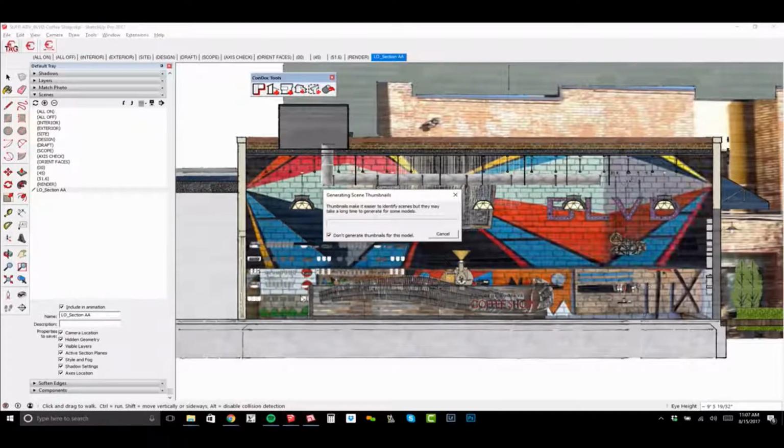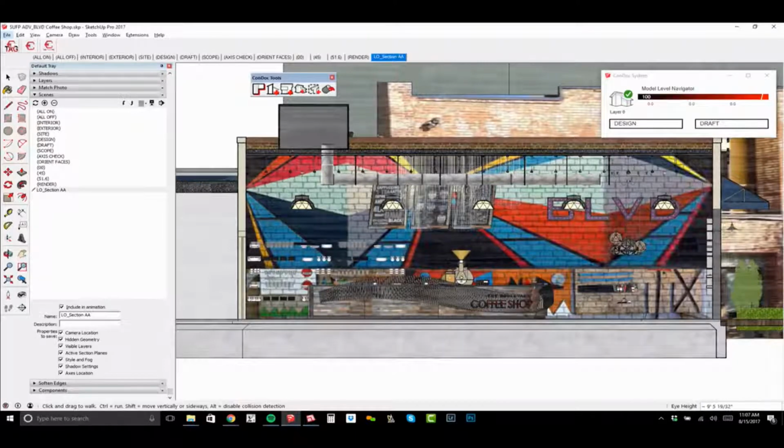This is pretty cool because it's actually showing this funky shape of the bar. You can see the back wall. We can see the HVAC going on. So it's a cool section.